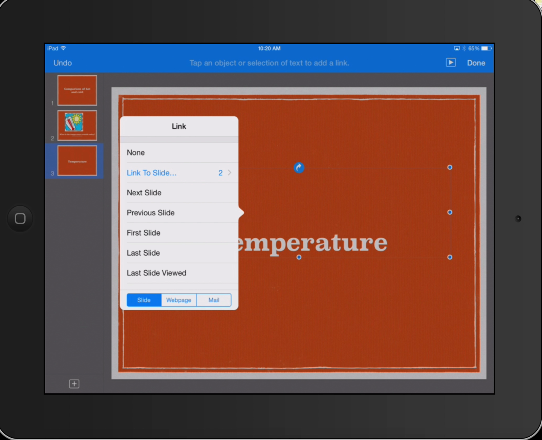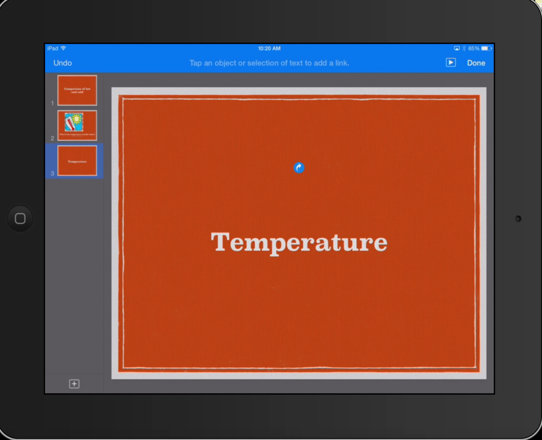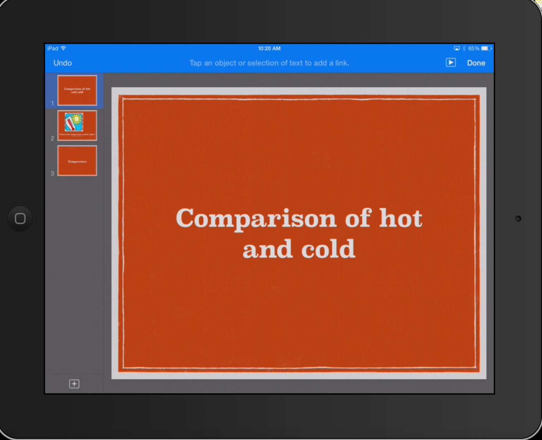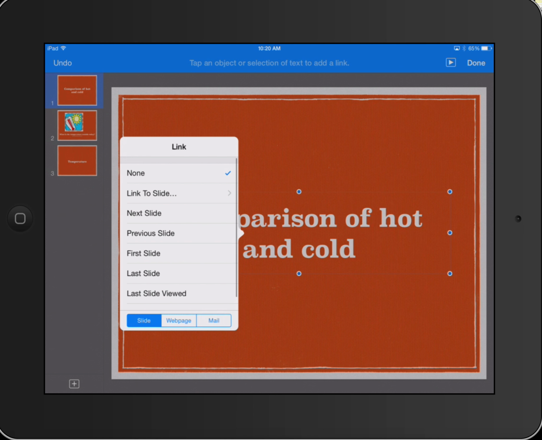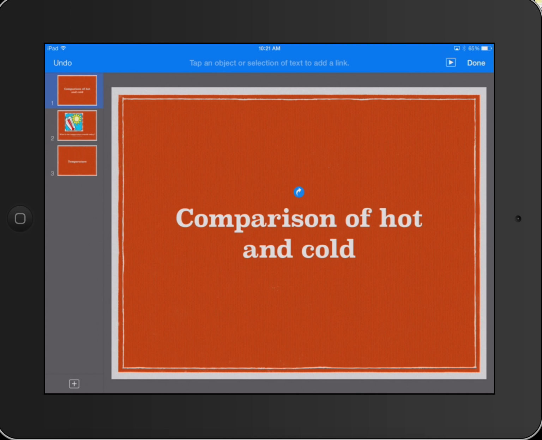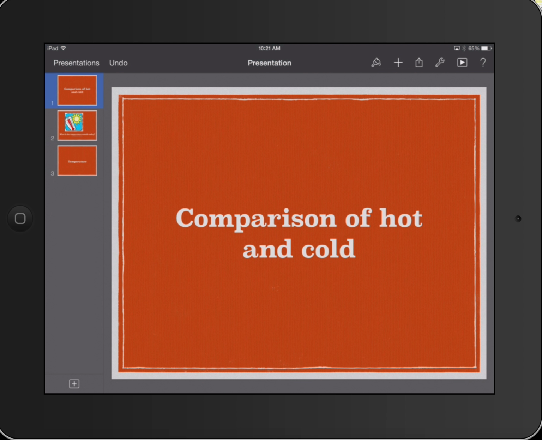So I want my vocabulary word to link to the definition, which is actually slide number 1 in my list over here on the left. So I tap out of there, and I'm going to now tap on slide number 1 because I want the definition to link to the slide with the sentence and the image, which is slide number 2. So once I'm finished, I'll tap Done up here in the top right corner.